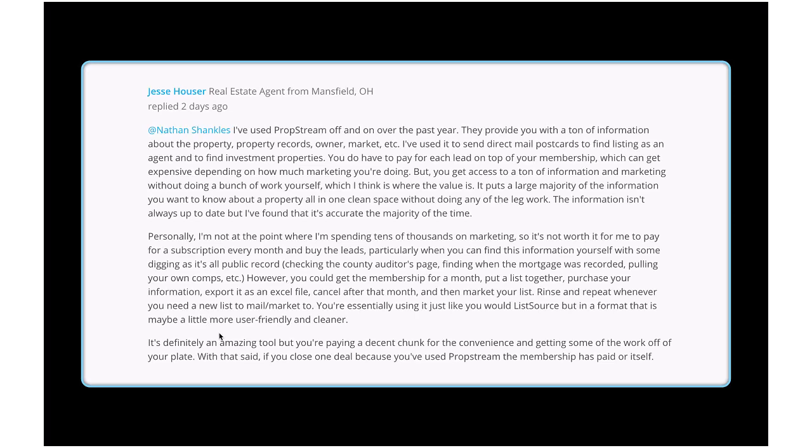Good. So he values his time a little bit. That's where the value is. It puts a large majority of the information you want to know about a property in one clean space. That's awesome. That's valuing your time. The information isn't always up to date, but I found it's accurate the majority of the time.